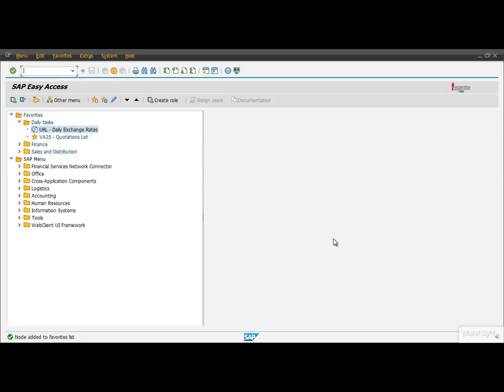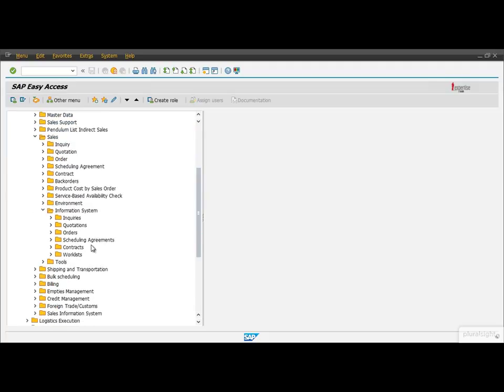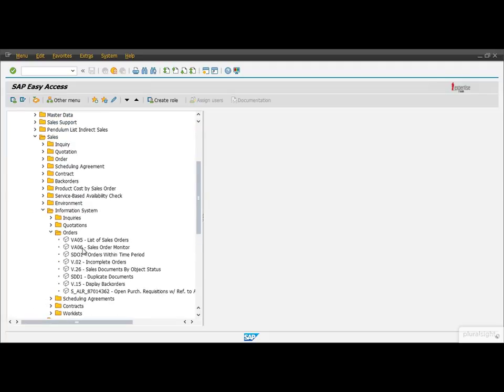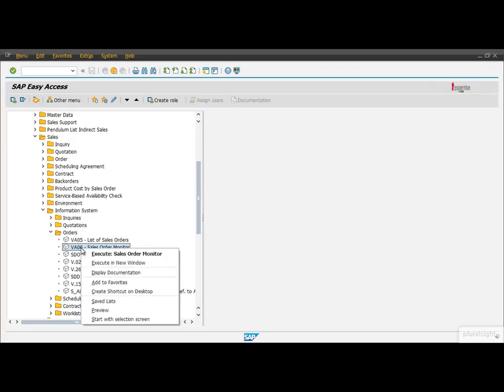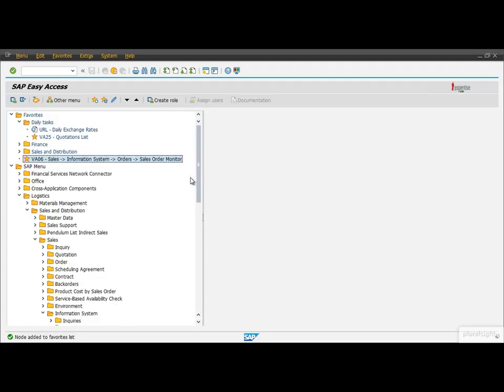Until now we built the favorites by entering transaction codes and URLs. But there are cases when we don't know the exact transaction code, but we do know where to find it in the menu tree. If we find the desired transaction in the menu tree, then there is nothing left than right-clicking on the transaction and then choosing the option Add to Favorites. With this, we added a new transaction to the favorites.